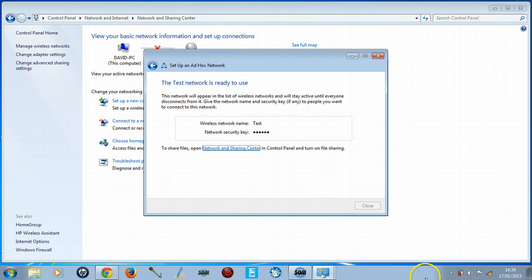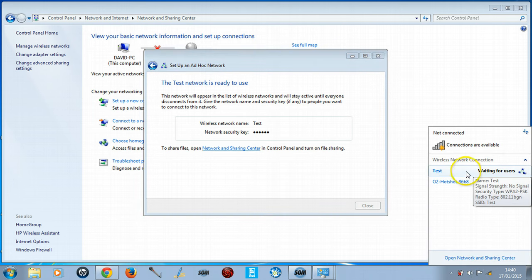And it'll create it. Because I'm on a wireless connection, it's disconnected me. But if you were directly connected via Ethernet or through a dongle straight into your computer, anybody else with a computer or a tablet nearby would be able to connect to it. When you go in here, it says waiting for other users. Now there's one other thing you have to turn on to allow it.